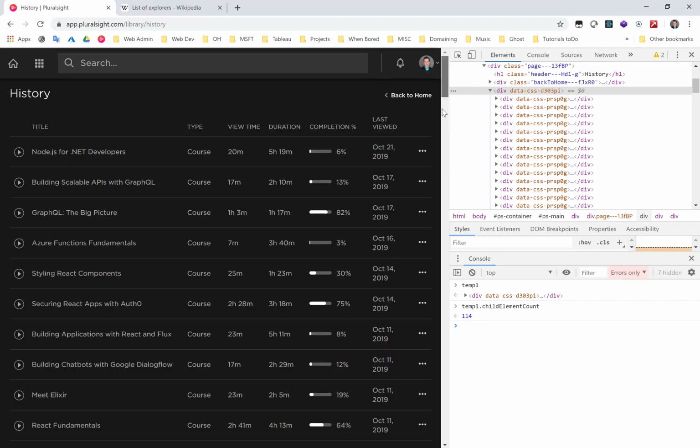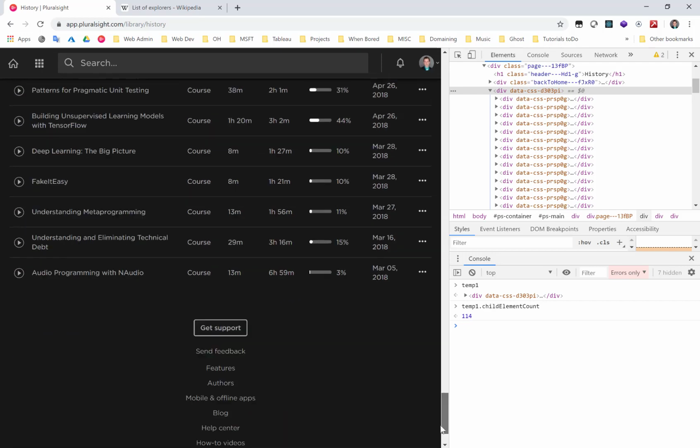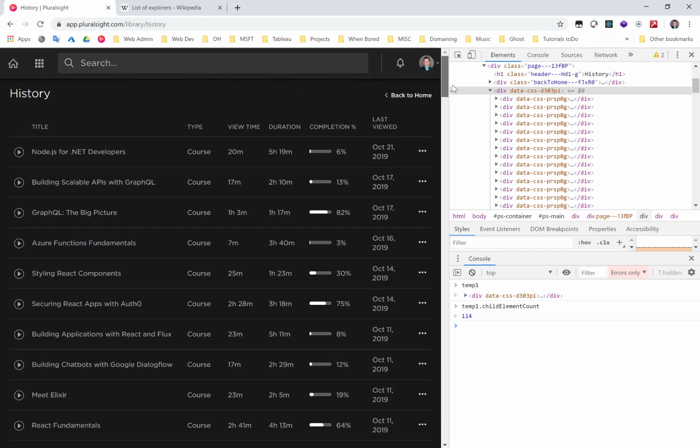So that is a lot quicker than counting to 113, especially because you're probably going to screw it up 5 or 10 times. Now I know not everyone has a Pluralsight account. I highly recommend it. It's a great service, but I digress.